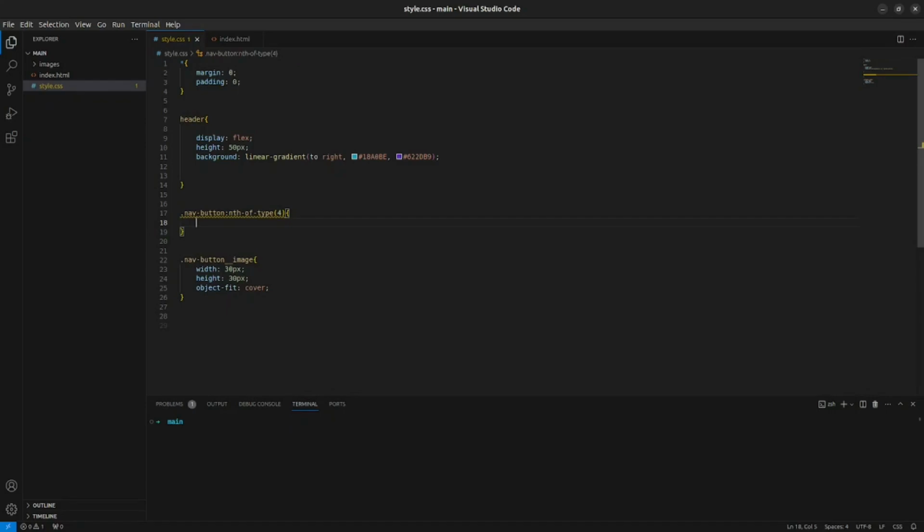So what I'm saying here is I have not just one element, I have different elements called nav-button. I'm not interested in styling all the nav buttons right now, but I'm looking for nav-button and the fourth one that is nav-button. So not just any nav-button, the fourth one on my web page.